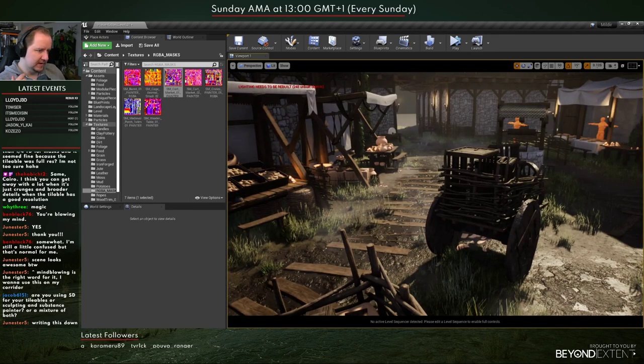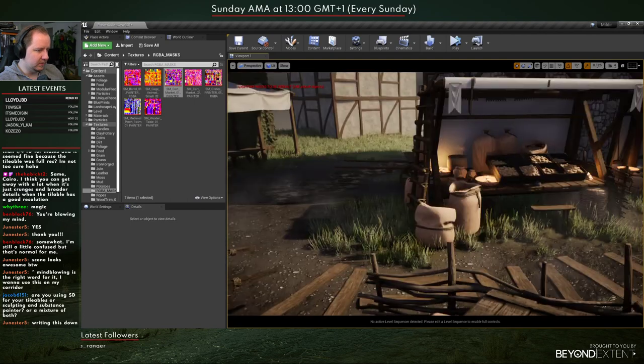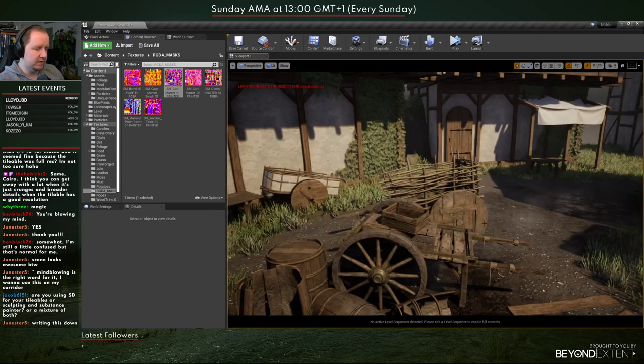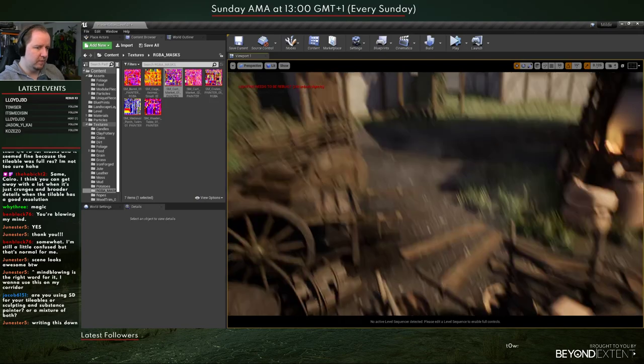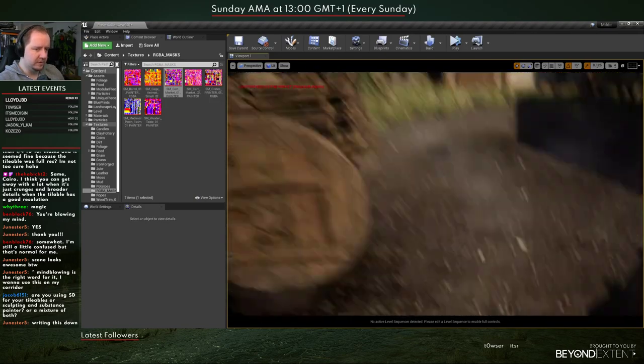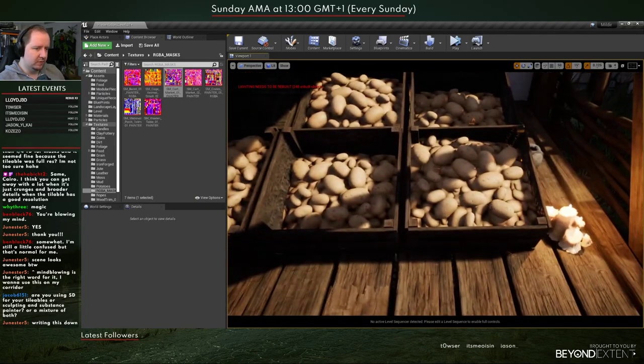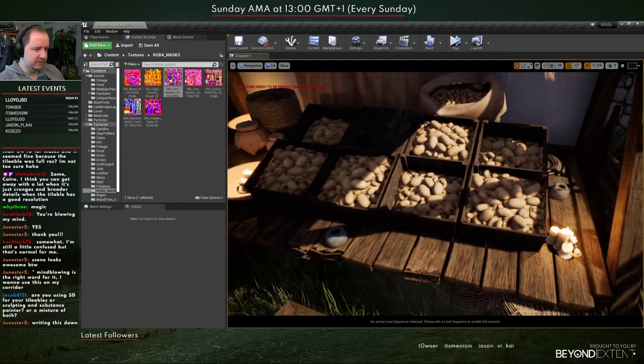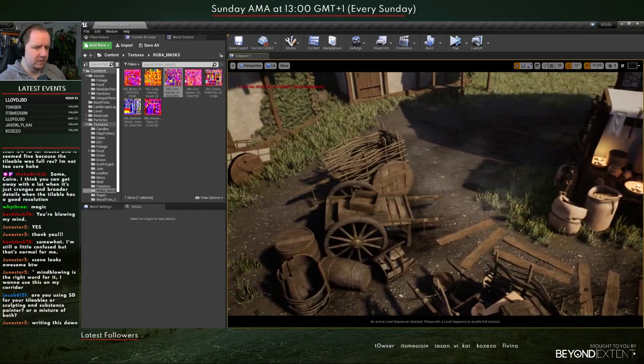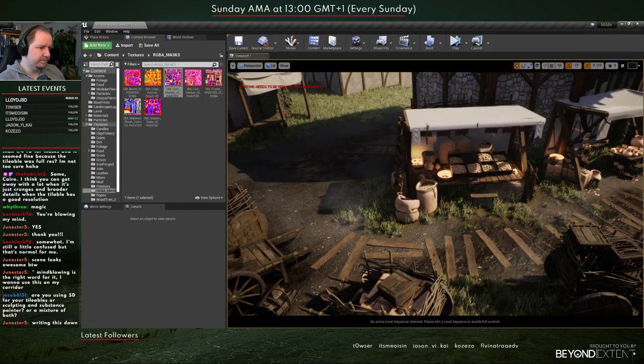I appreciate it. Jacob, are you using Substance Designer for your tileables or Sculpting and Substance Painter, or a mixture of both? It's a mixture of everything, basically. For the trim sheet, I'm using Sculpting and Substance Painter. For the ground tileables, I'm using Substance Designer. For the potatoes, for those tileables, I'm using simulations and then baking that down and then texturing it in Substance Painter. It depends on the thing that I'm working on currently. So yeah.